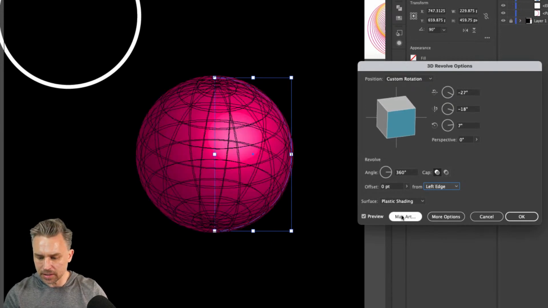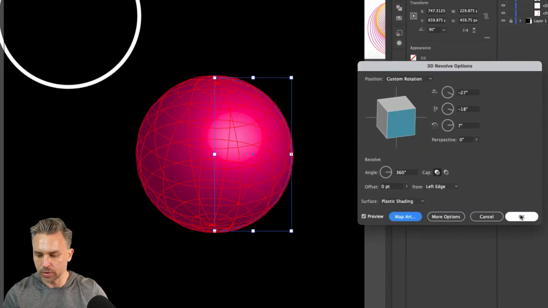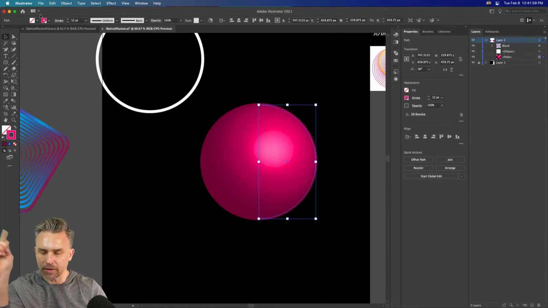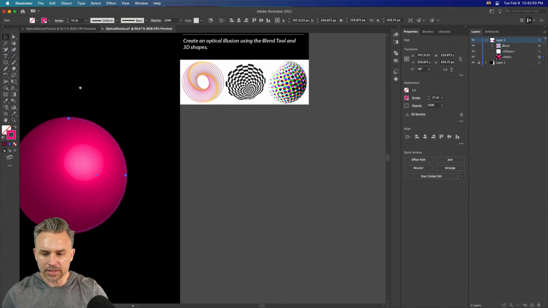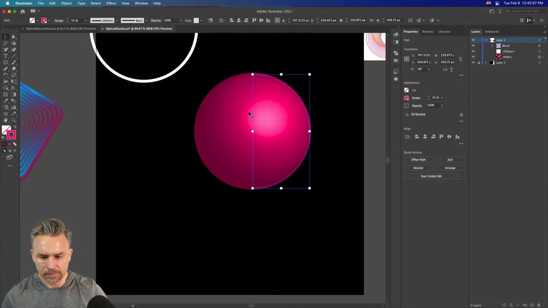But the cool thing about this is we can map art to it, right? So we can map art to this cool shape. So we'll click OK, we'll click OK. There's my 3D revolve. Also, what's cool about this is we could change the color. But first, let's apply, I don't know, some squares to this really fast.